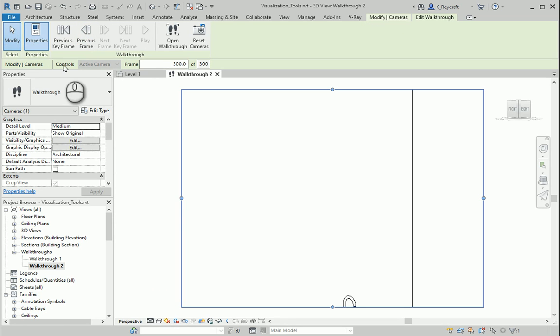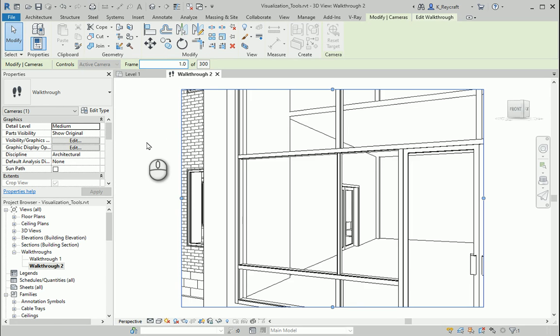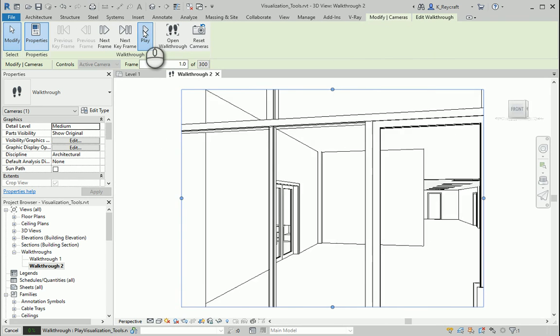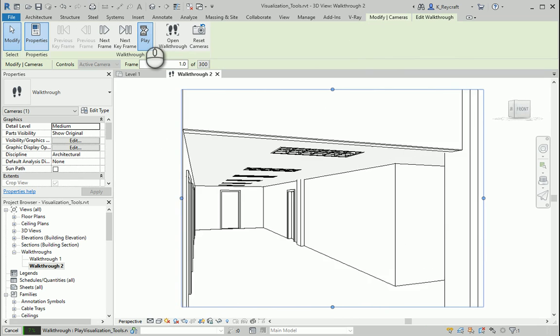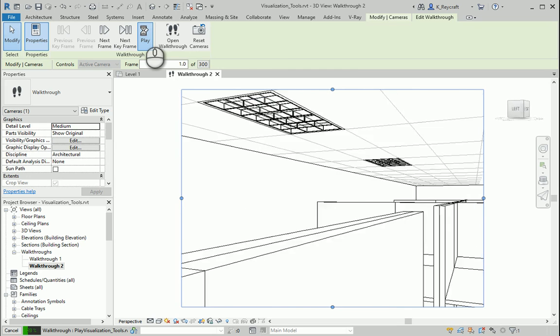Here we see the controls for the active camera, and right now we're not seeing much of anything because the frame is now 300 out of 300 frames. We set that to 1. Remember, I began this walkthrough on the outside of the building. So now, if I go back to edit walkthrough and click on the play button, you can see that we are now doing a walkthrough.